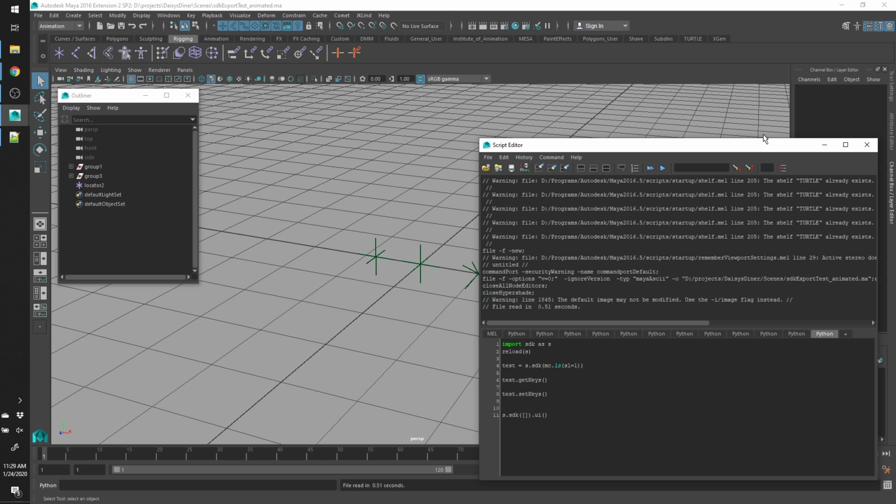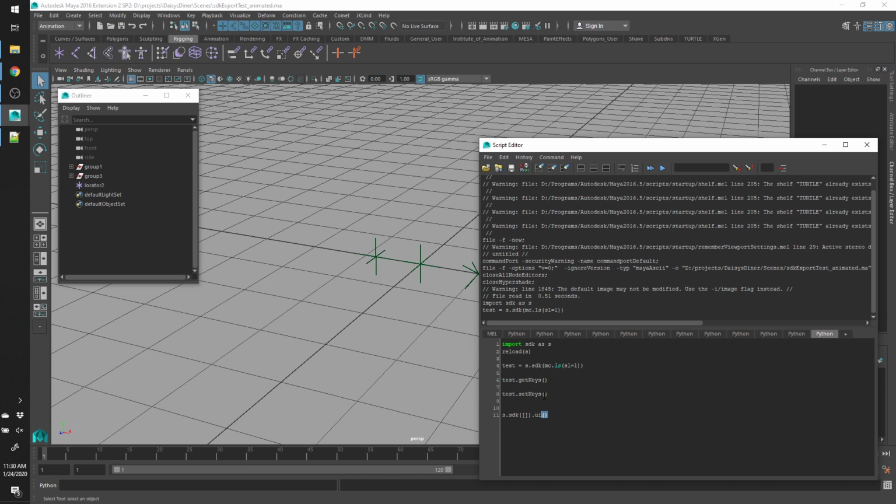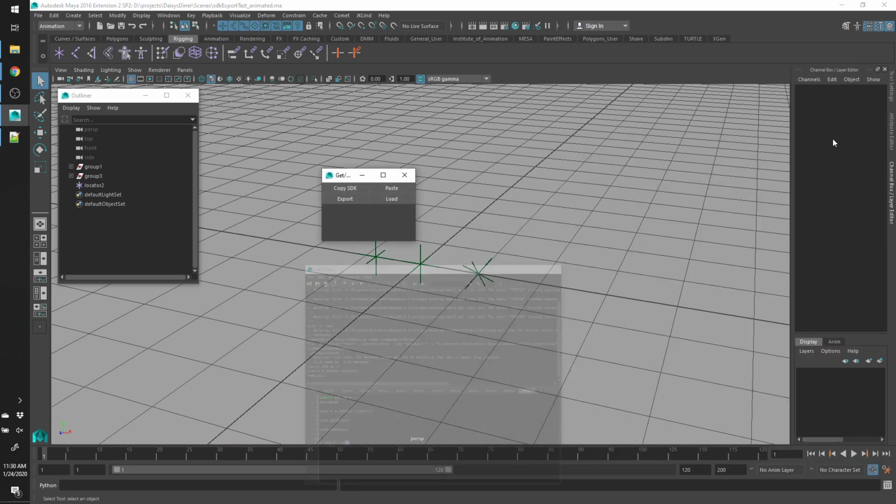Testing out a new script that I unfortunately had to write out of necessity. A simple thing to export and reload set-driven keys. So let's initialize. Still got to run a couple commands to get the thing loaded.